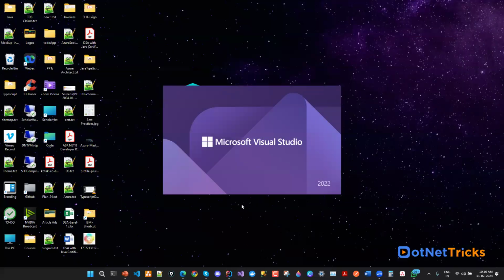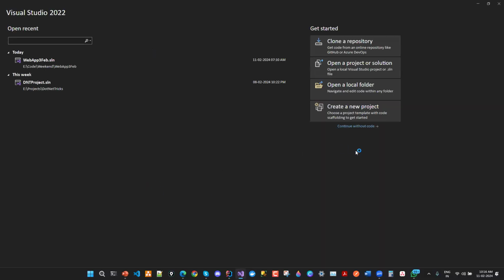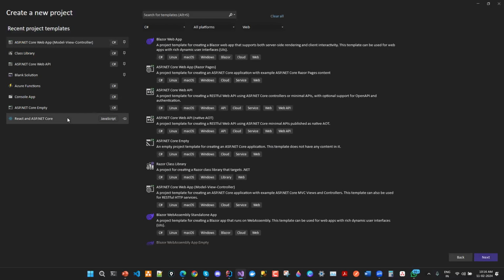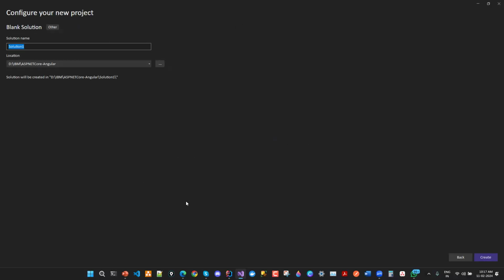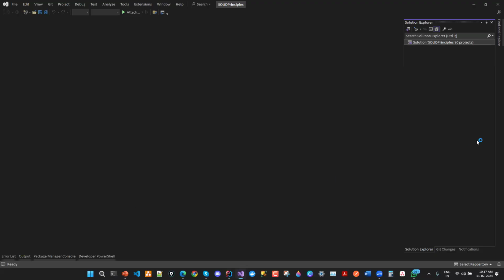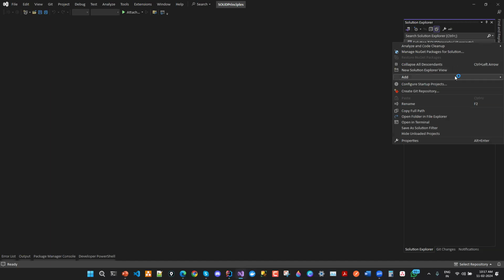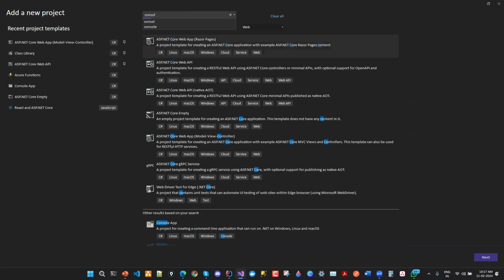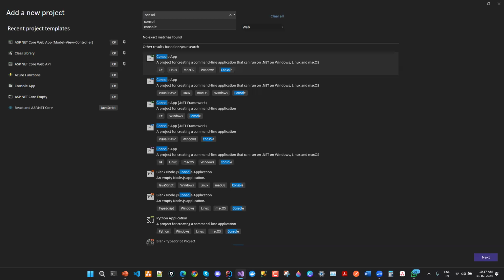So here I'm going to create a project using my Visual Studio itself. And here I'm going to create a solution file. I'm just creating a blank solution, and inside that we will keep adding the projects one by one. So this is SOLID principles as the solution name. Then here I can add a project. It is a simple console application I'm adding. So this is my console app.